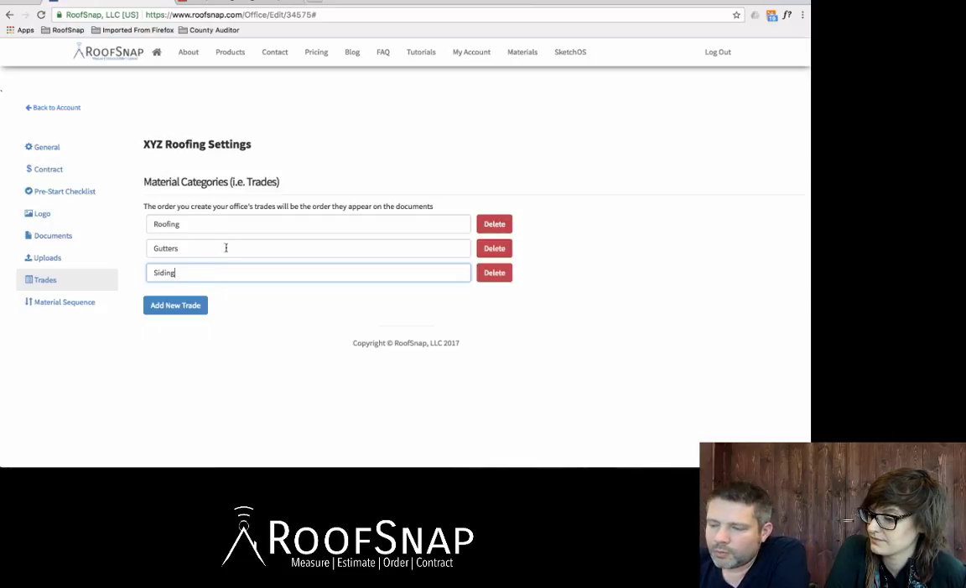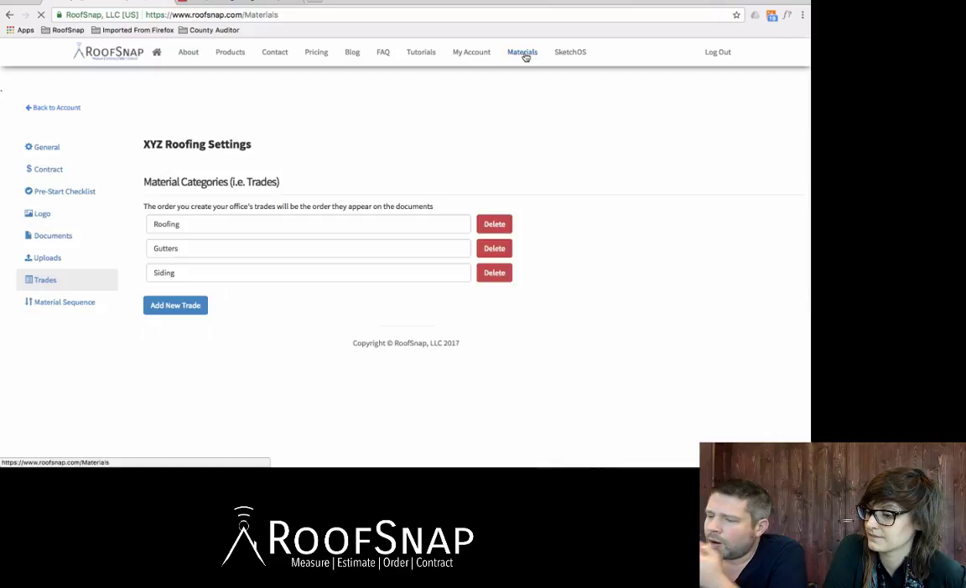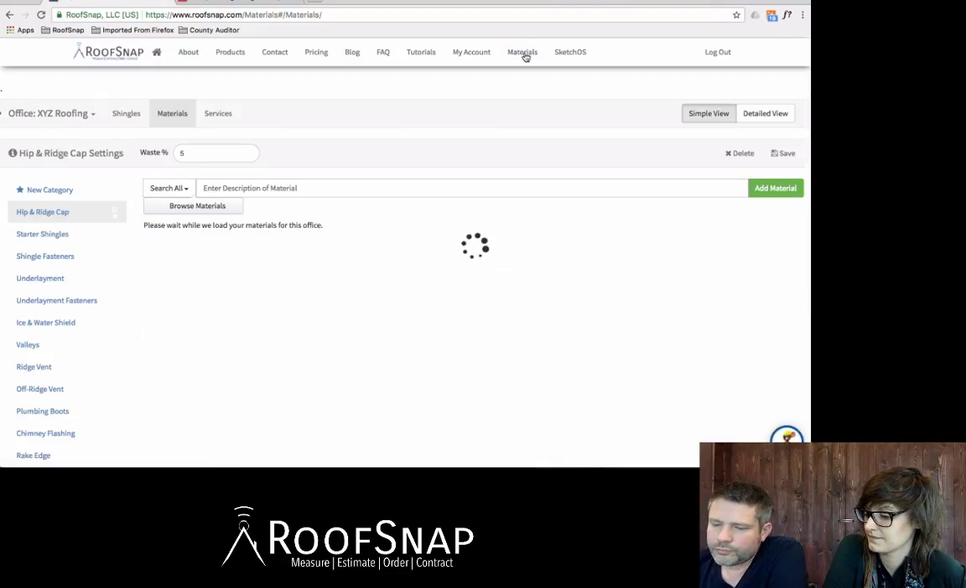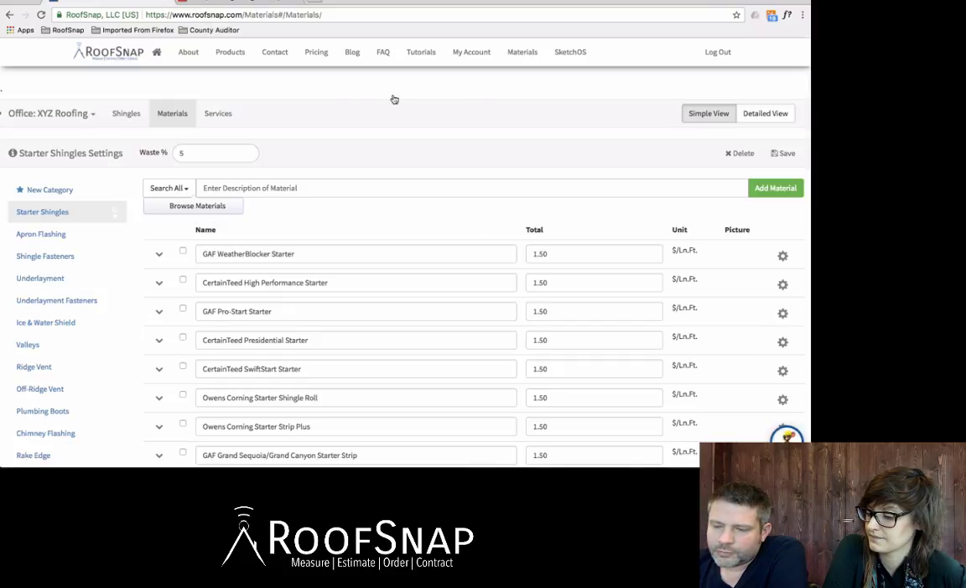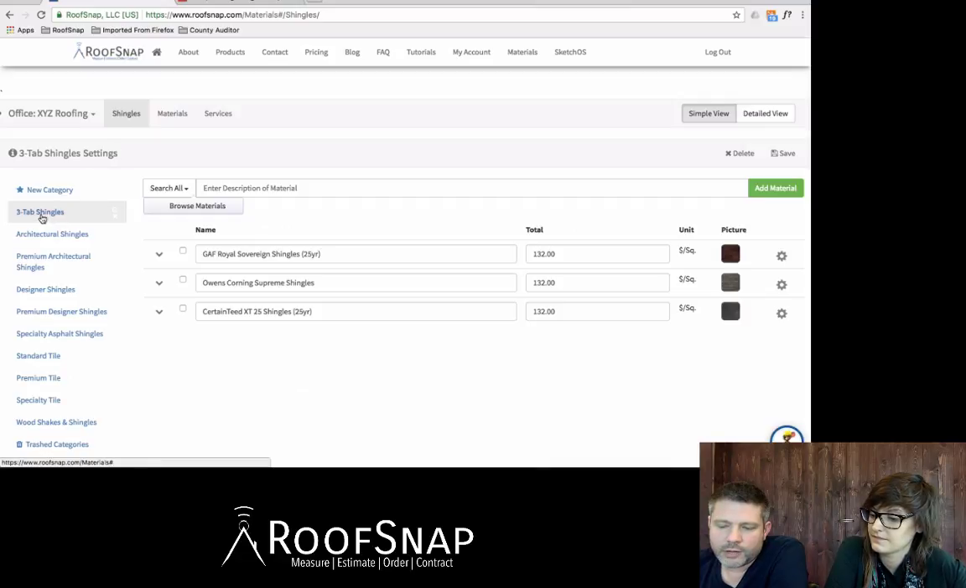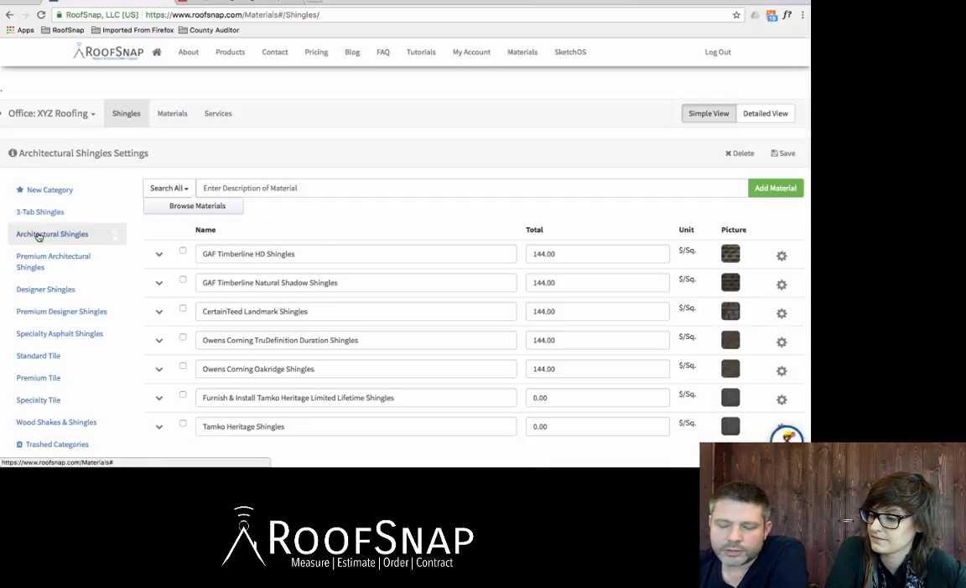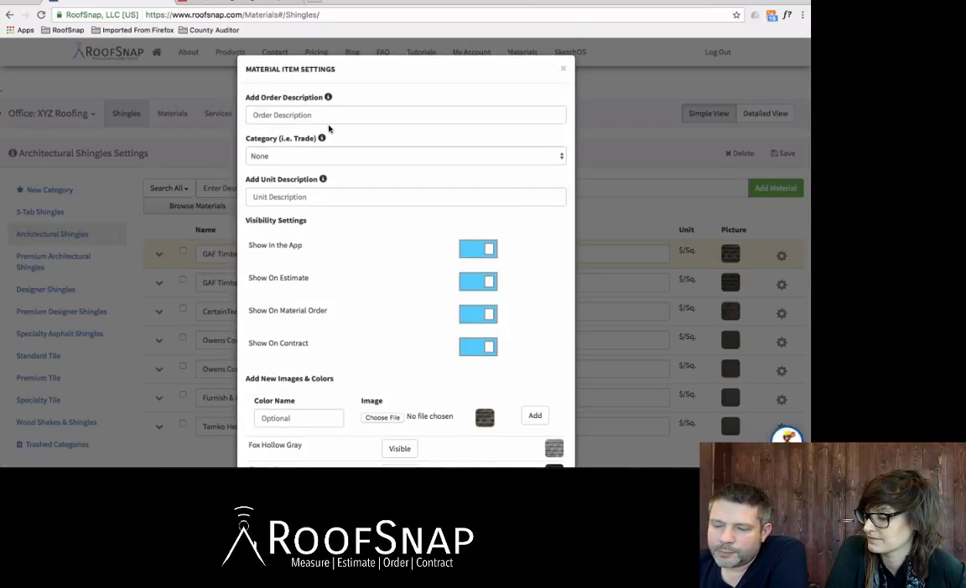Wonderful. Now, what I want to show you real quick is how we then can choose different trade categories for an item. Perfect. So I'm going to jump over here into the Materials Manager, across the top menu bar here. Now, within the Materials Manager, we have shingles, materials, and services, and I just want to talk briefly about a shingle. So under my architectural shingles category here on the left, the GAF Timberline HD is the first one here at the top, and let's click on the gear bar on the far right. Now we have the option to select the specific trade category for each item.